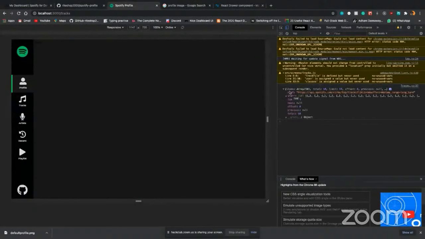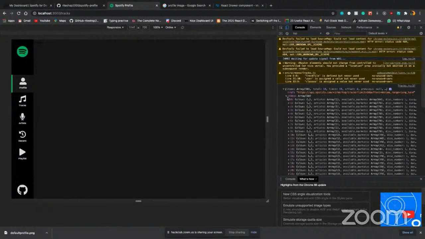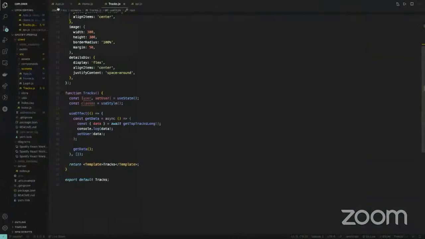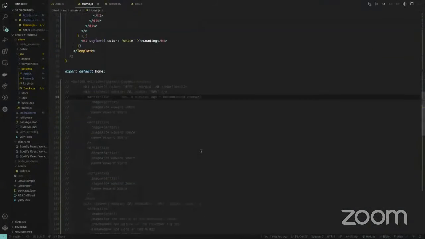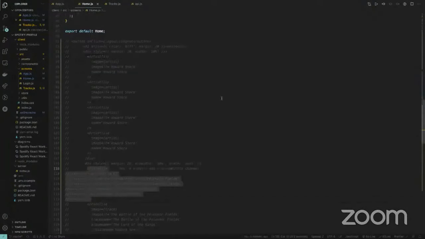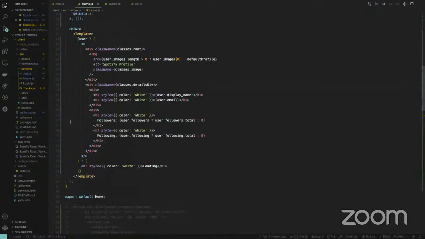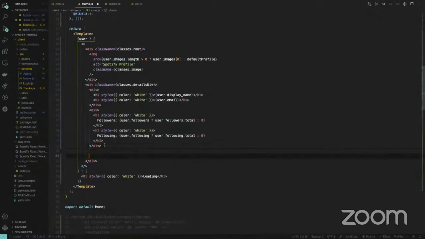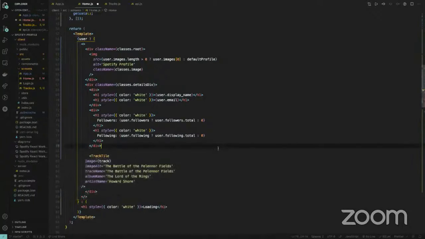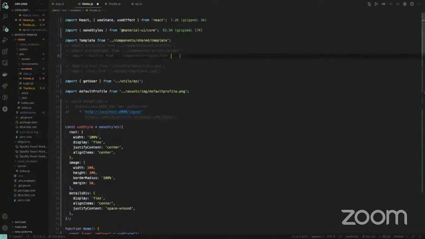Okay, so it's an array. We are getting an array of items over here with the list of songs that the person has heard. There's the album, we have the artist, and all sorts of detail. If you see, okay, where is the track style? Yeah, I have created this tracks component. Let me import it. Cool.